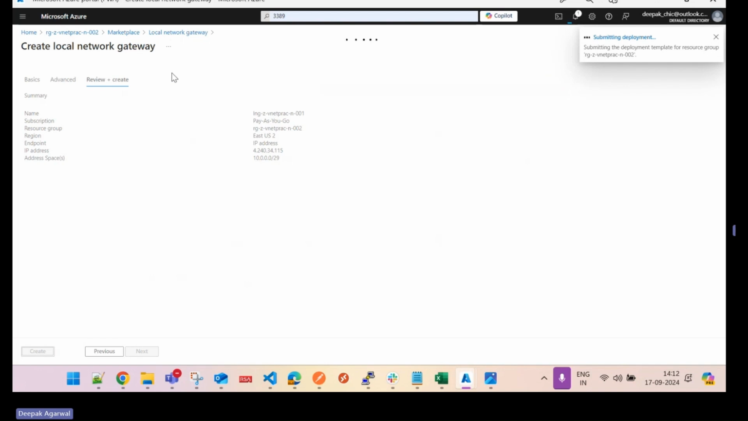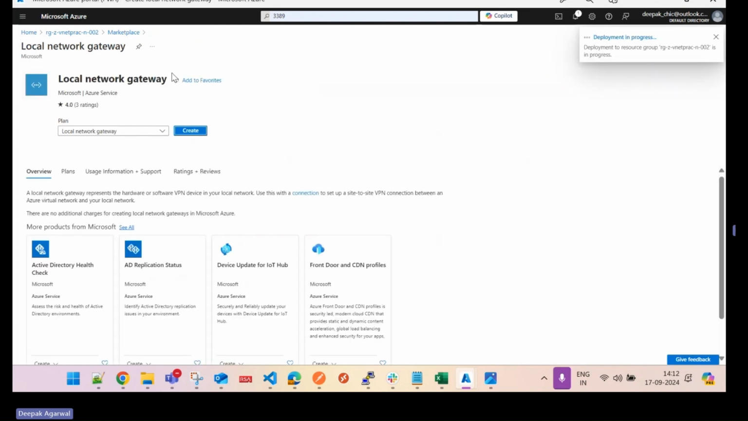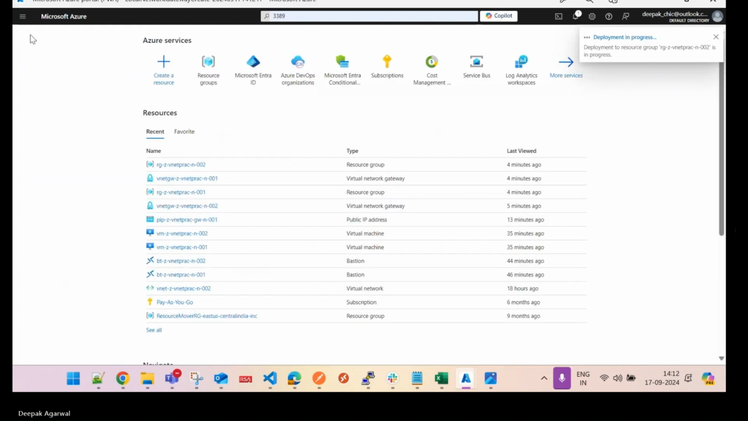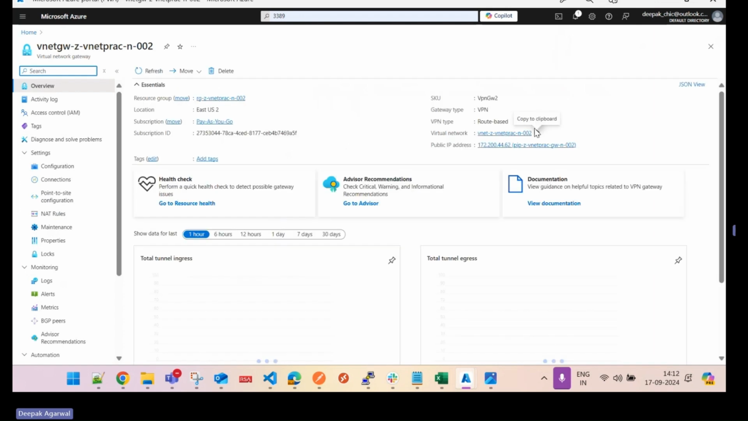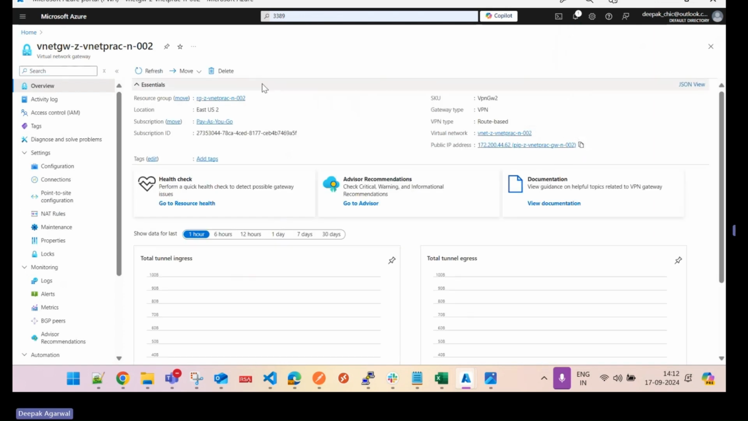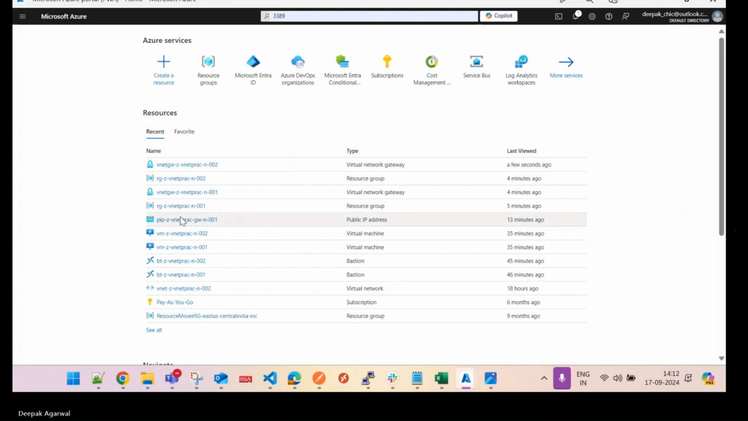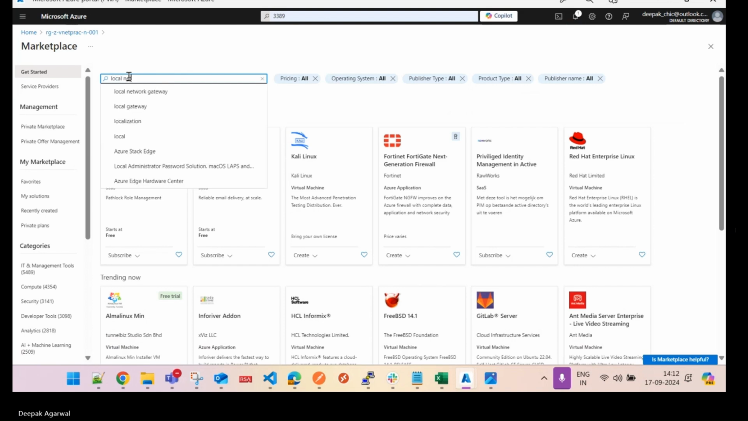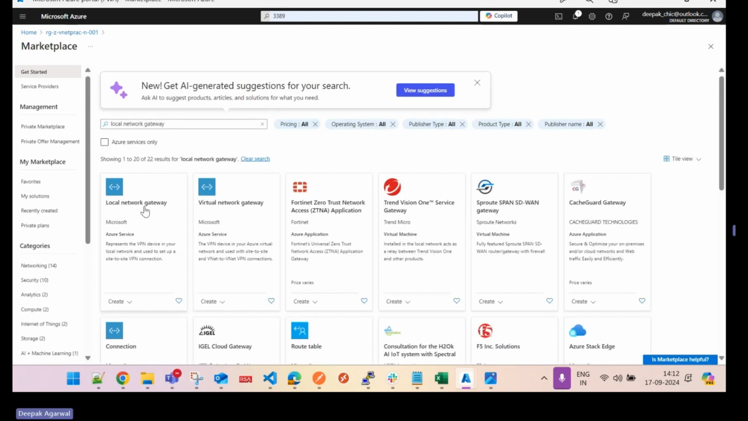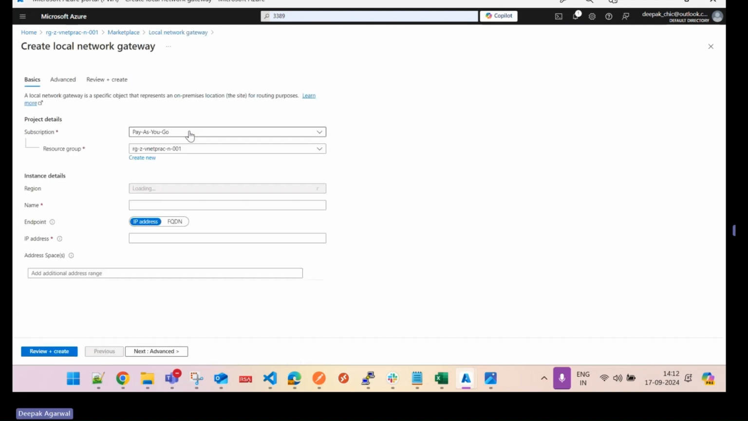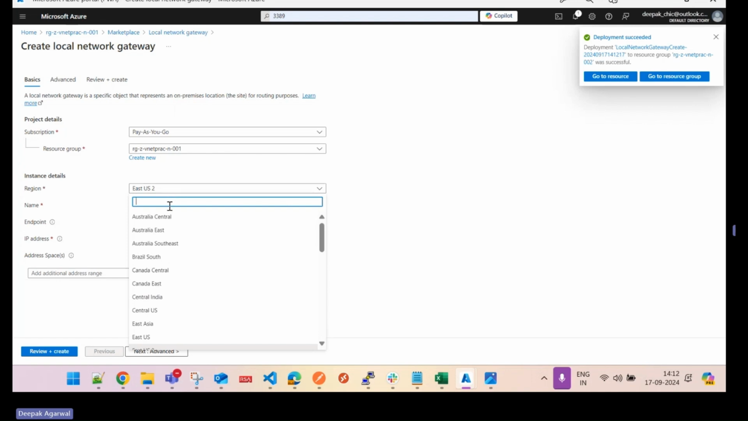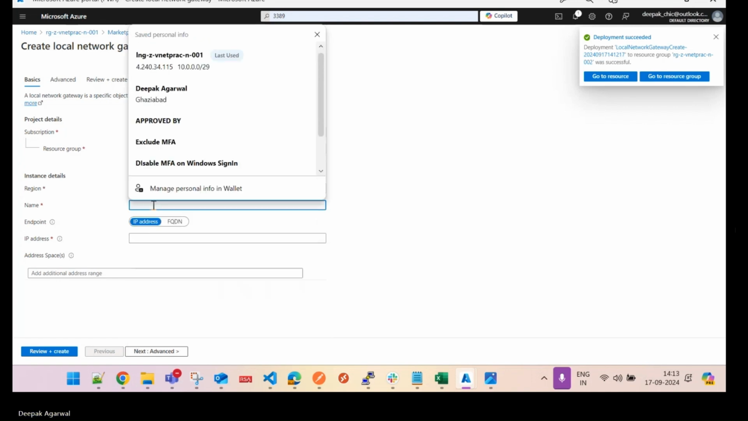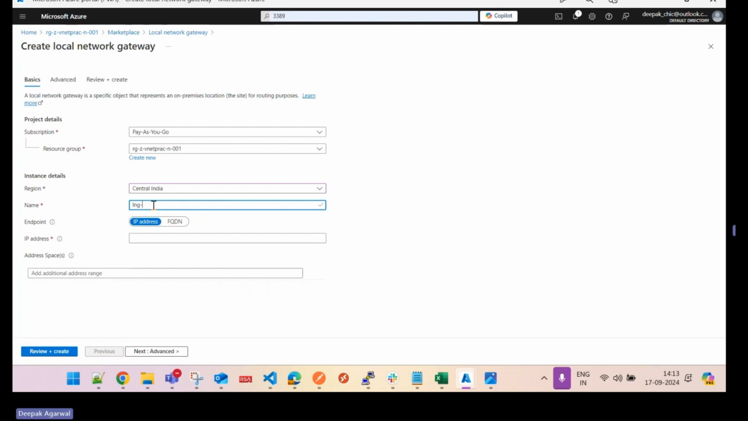While it's creating, let's create another local network gateway. This time, we will choose the public IP of our second virtual network gateway. Quickly click on home, jump on to the other virtual network gateway, copy the public IP, click on home, our first resource group, create local network gateway, create. This time in Central India, LNG.